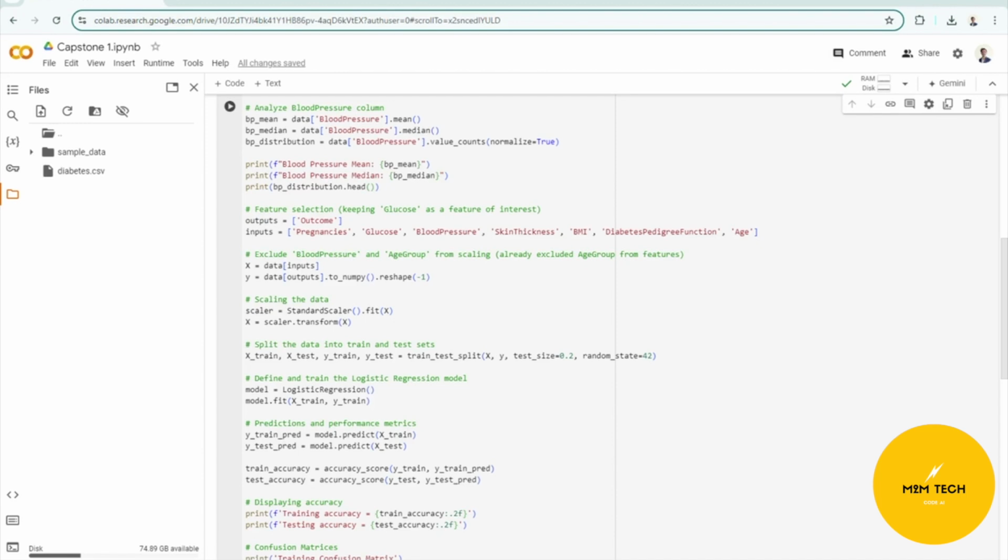And then logistic regression model. Here we use a logistic regression model to predict the outcome, whether a person has diabetes or not. After training the model, we evaluated its performance using accuracy scores and confusion matrices. Logistic regression is a powerful and interpretable model for binary classification tasks like predicting diabetes.